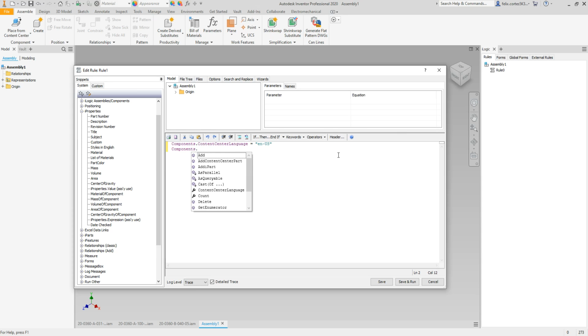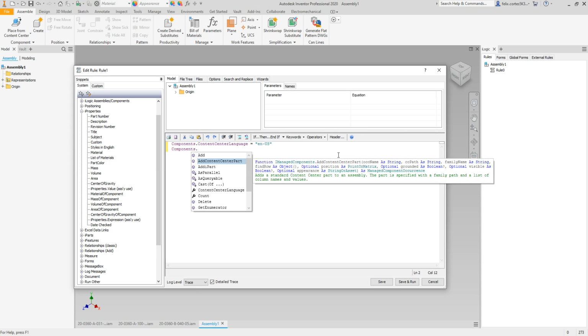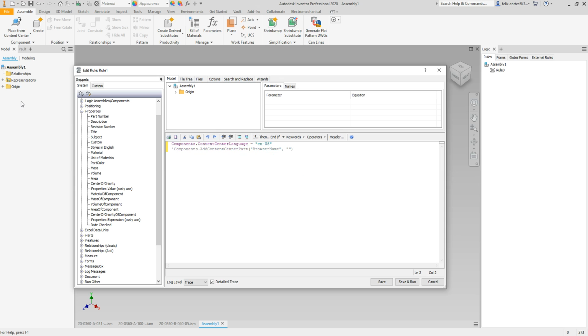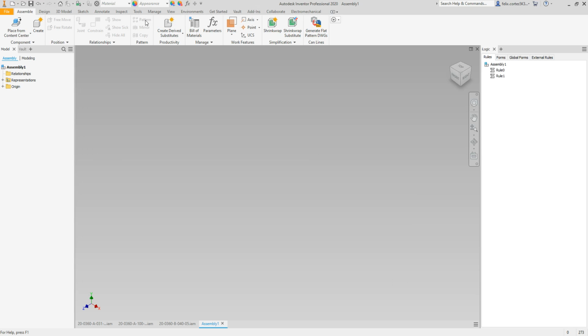If you type components add content center part, this is going to show up. First, what you input here, OCC name, is basically the name on the browser that shows up right here. So I'm just going to type browser name. Next, the CC path. What does that mean? First, let me show you how I have this.